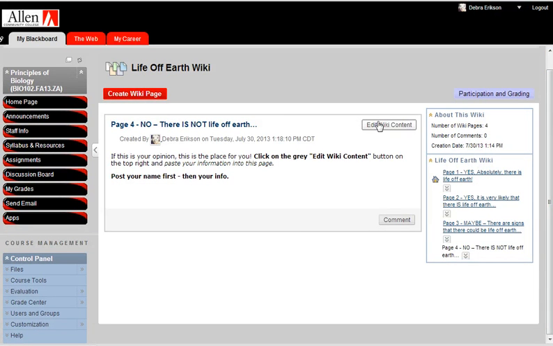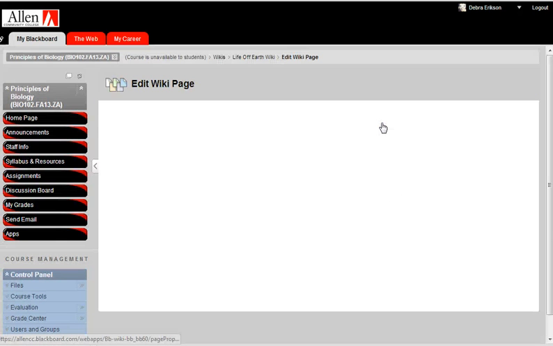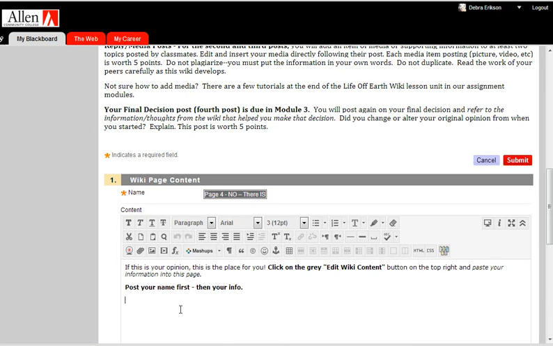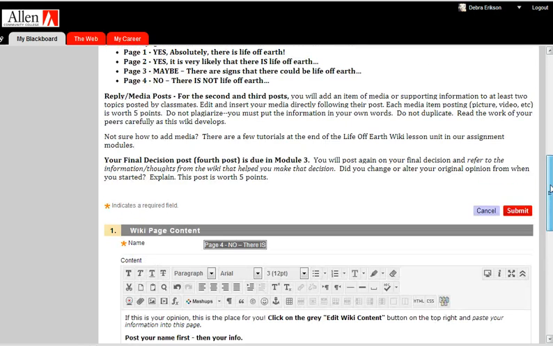And so edit wiki content, not comment, nor create wiki page, neither one of those. Wish I could turn them off. Edit wiki content right here. And then put your name. And then your info that you researched that includes all those things I talked about a few minutes ago. And that's all for the first part.